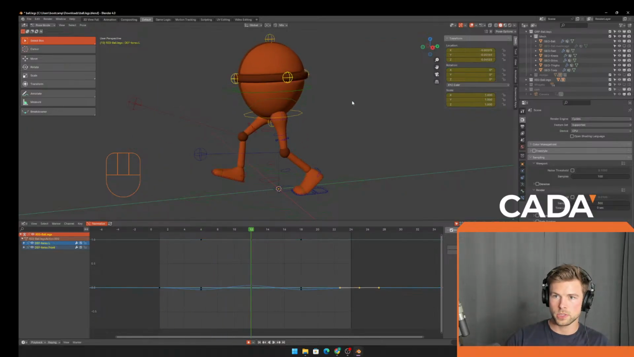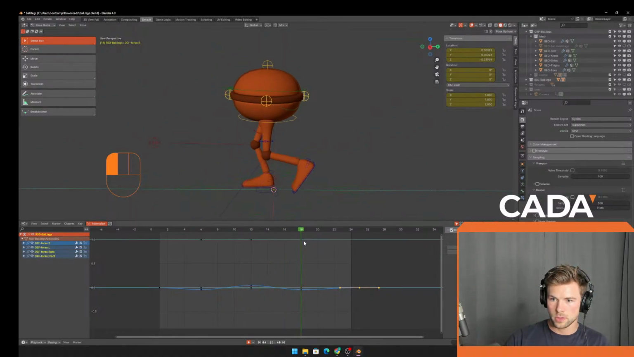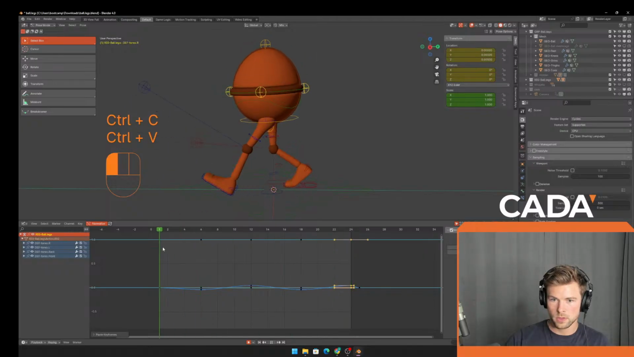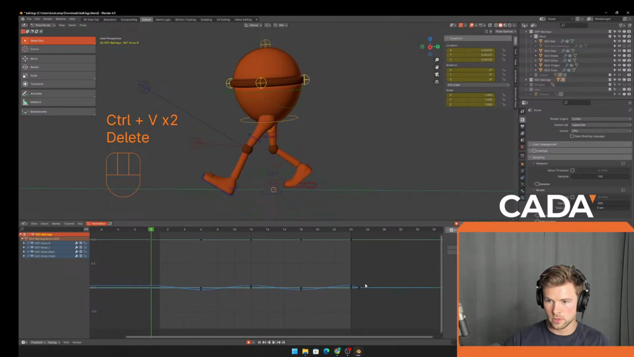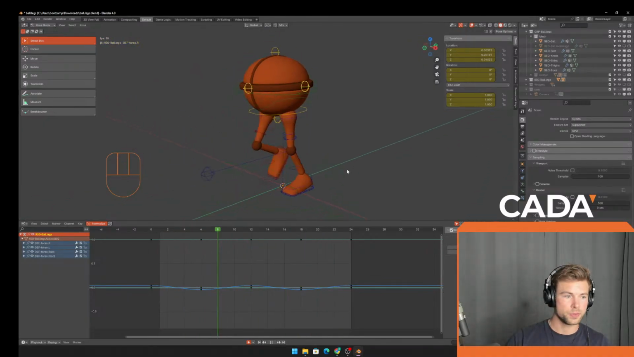Now I just need to check that these are the same. Because this is also offset, this should be frame 24 and frame 0. I'm gonna delete this one. Delete this one. Yeah, that's better. Now it's more symmetrical.